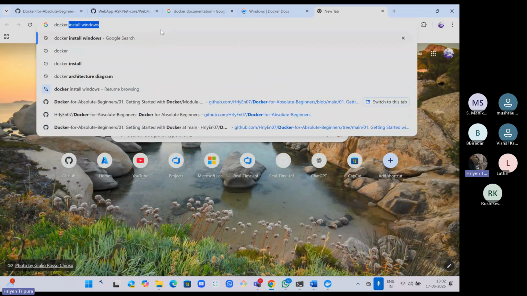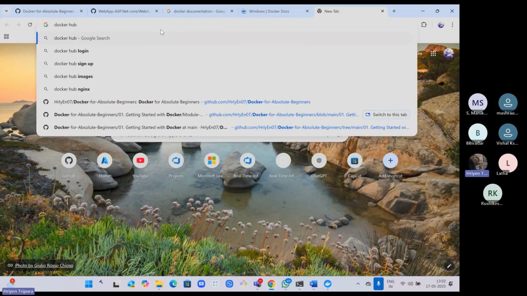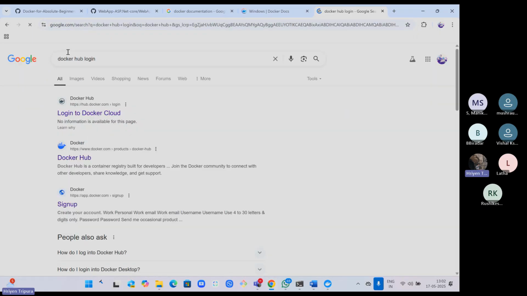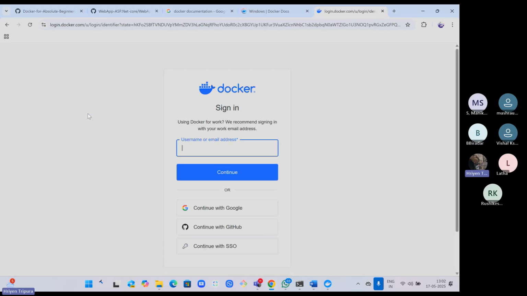So you can type docker hub login. Why do we want a Docker Hub ID? As I mentioned, we have a component. We'll discuss that later. But for now, understand that whatever you want to containerize, the images will be stored somewhere in a centralized location. This is why we need it. In my case, I have it.